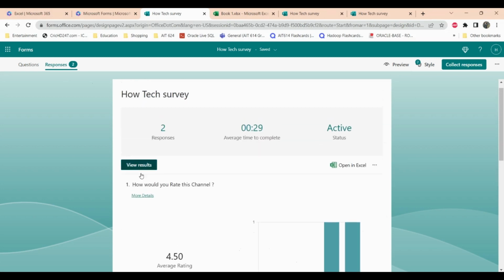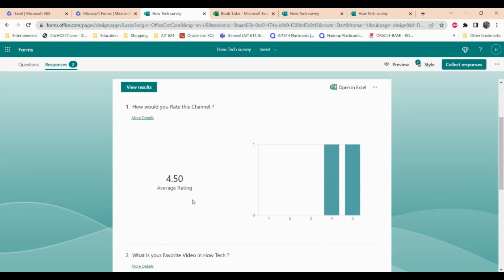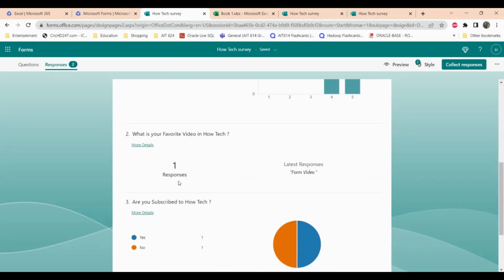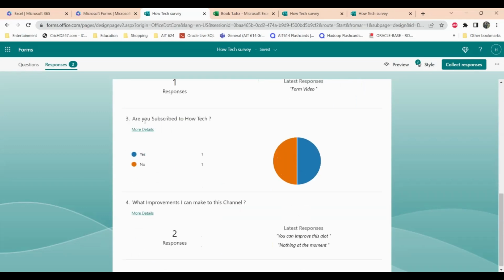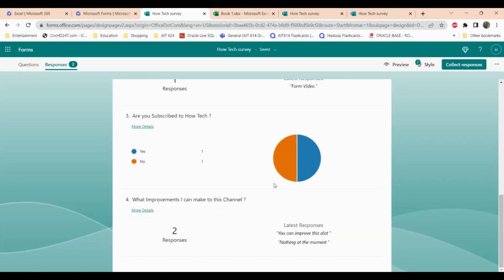Now we have 2 responses, and it is calculating the data. It is saying that the average rating is 4.5. For the question, what is your favorite video, we have 1 response. Are you subscribed or not? Of the people who responded, 50% are subscribed, 50% are not. And what improvement can I make? These are the improvements it is showing. The first one was you can improve this a lot, and then nothing at the moment.